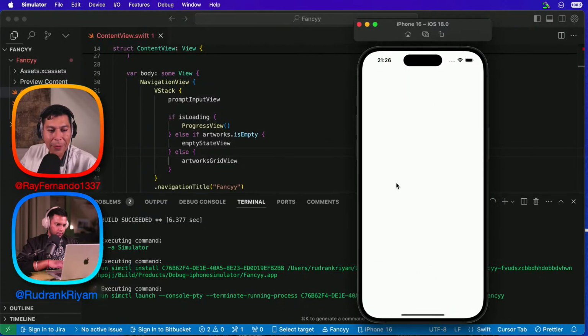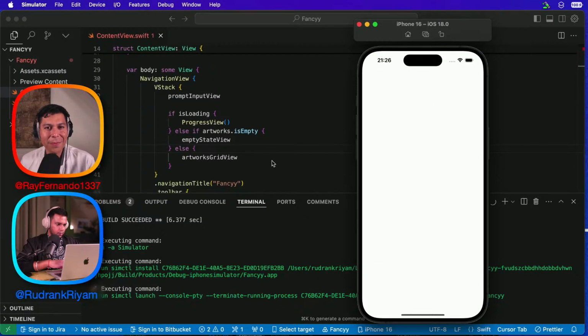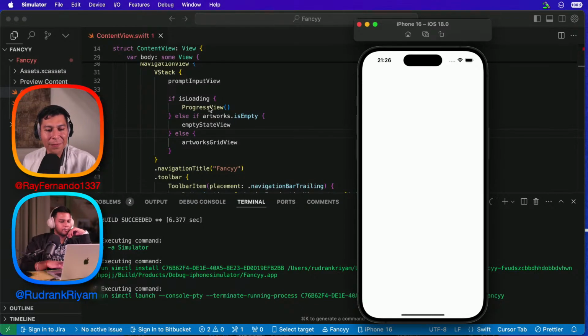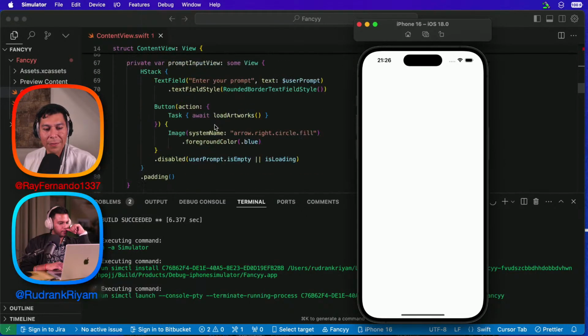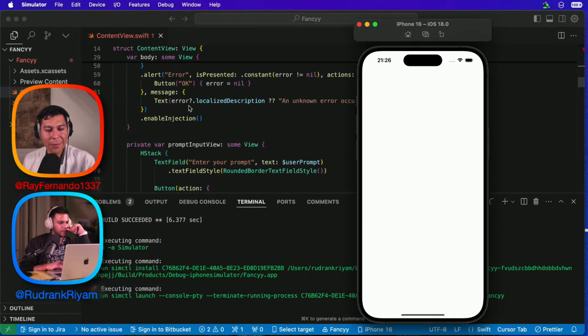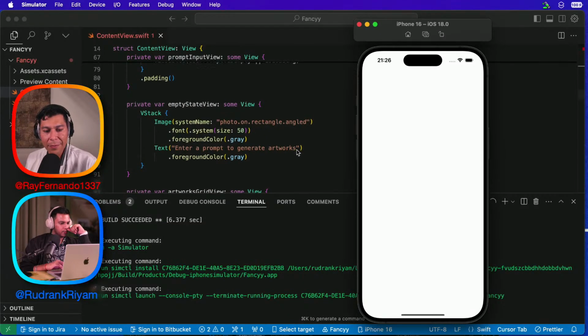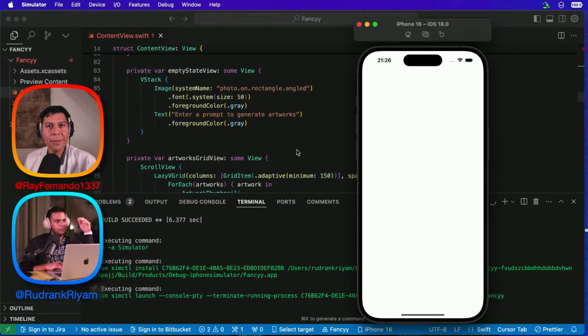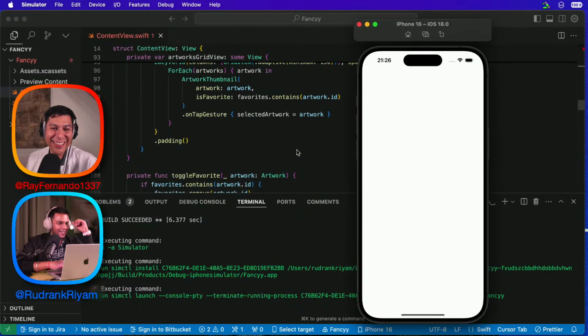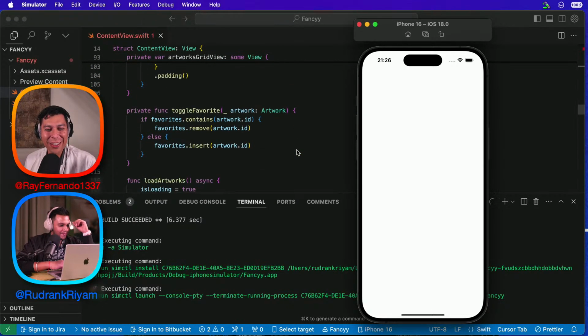If you build it, let's go. So what it has done is add a progress view, which was something we were missing before. It also added an empty state view, which we did not have before. When in the empty state, it says, enter a prompt to generate the artwork. So it's making it a much more sophisticated app than what we had before, trying to follow the guidelines by Apple.